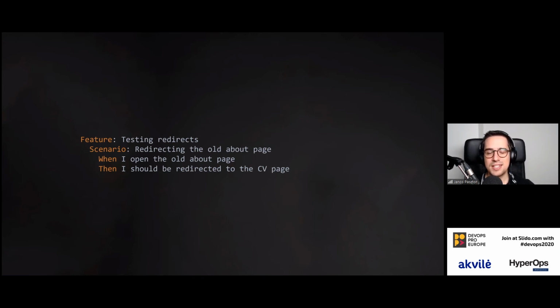Very simple. This, of course, requires that in Python, there needs to be a mapping from this business level language to the actual techie stuff. So you need to record somewhere the definition of the old about page. You need to record the CV page, what it means, and the redirect should also be recorded. So this is an abstraction that is recommended if you do behavior testing.